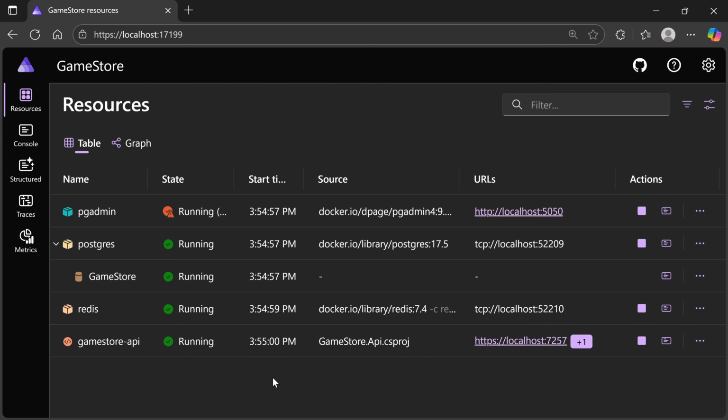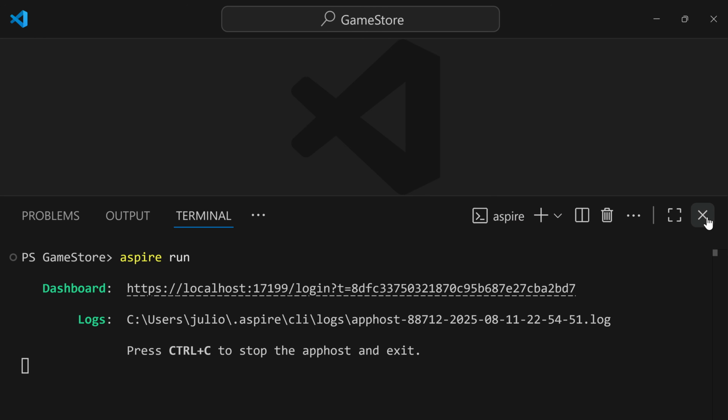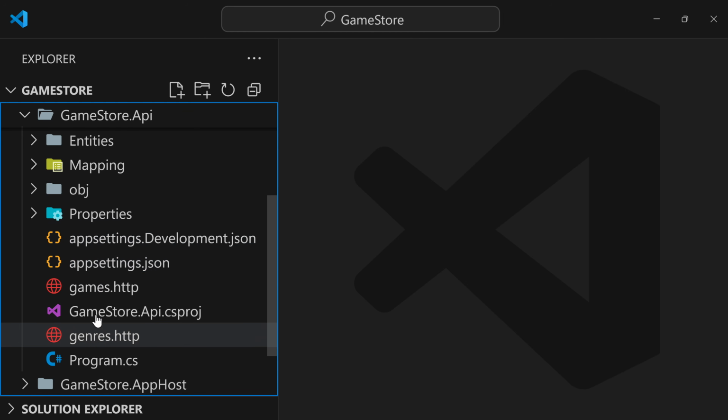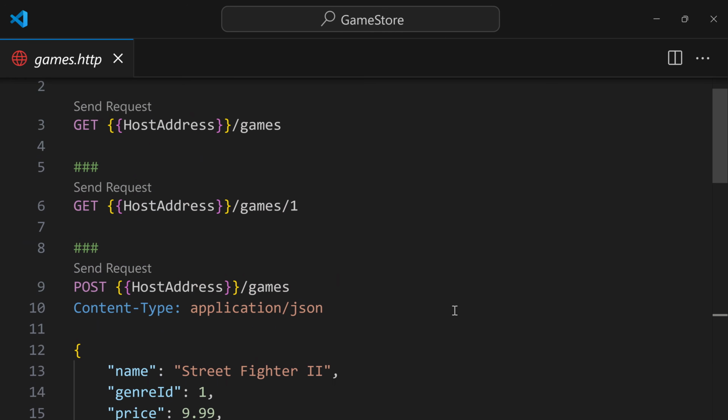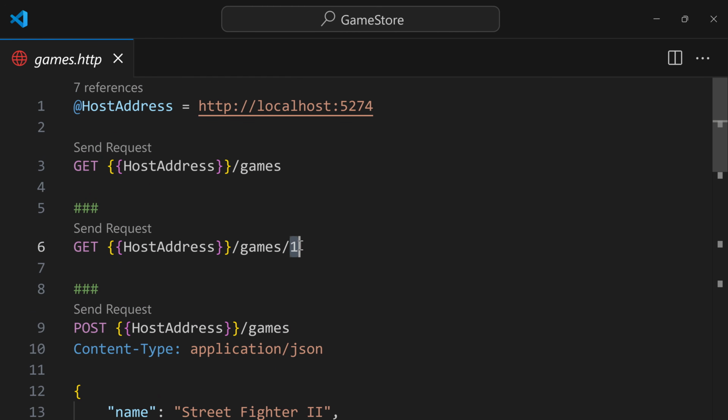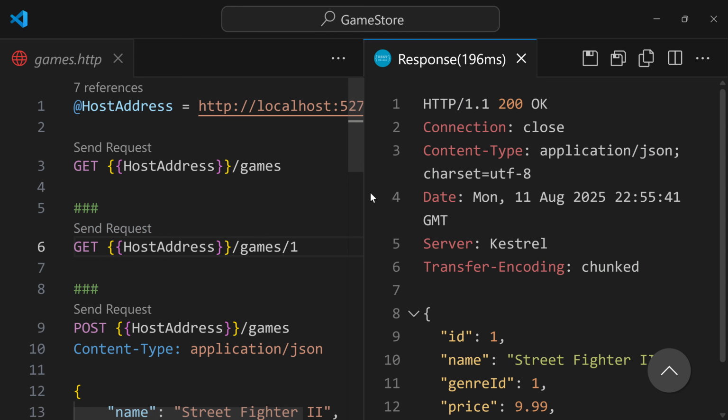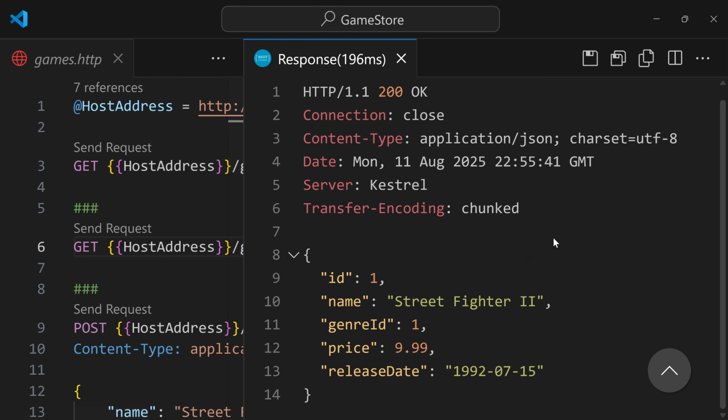So let's see what happens when we try to query for one of our games. So back in VS Code, let's collapse this and let's go back into games.http. Let's go up. Let's query this game number 1 that we have created so far. Let's send a request to query for the game. So sure enough, we have retrieved that game here, Trick Fighter 2.